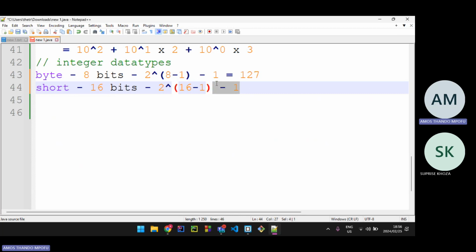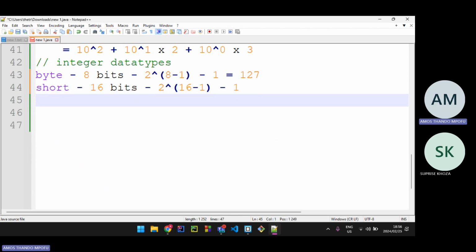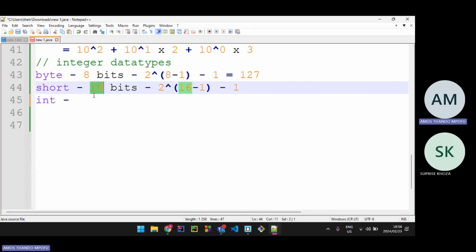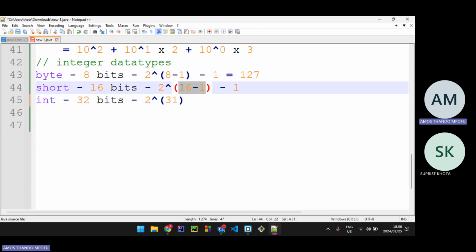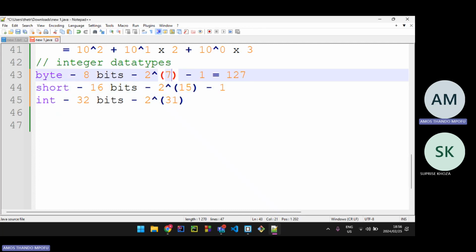So I'm going to have to say minus 1 every time. And then there's the integer type, right? This is going to store, previously it was 32 bits, 16 times 2 is going to be 32 bits, which is basically 2 to the power of 31, right? Because 32 minus 1 is 31, right? So these ones, I'm just going to write them as they are. This is 2 to the power 7, to the power 15, 2 to the power of 31. And then don't forget to subtract the 1.